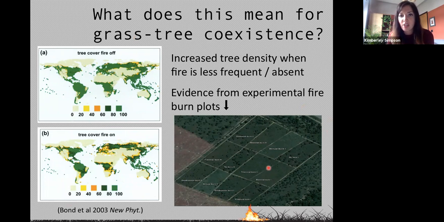And similarly, even anecdotal evidence. So I showed this photo a few slides ago of these experimental burn plots that I'd used for my PhD. And you can really see, just eyeballing it from here, big differences in tree density from the no burn plots in contrast to those that are burnt annually.